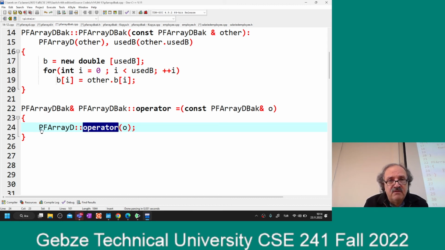What did I do? Operator assignment. So I am calling the base class's operator assignment, but the base class's operator assignment expects a PFLED object. I am sending a PFLED backup object to it. There is a relationship, so it will work. This one will handle the double pointer A, used and capacity. The rest I am going to do now.